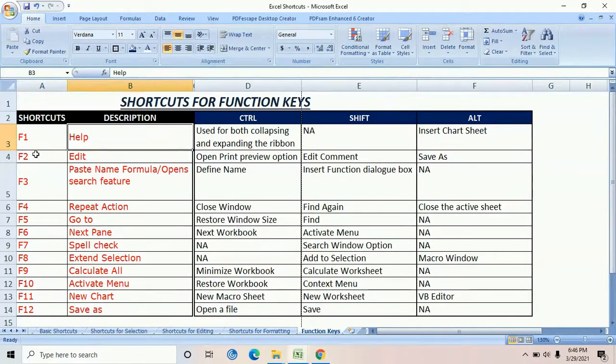Right. Next one is the F2 key. This is used for edit. Now suppose I wrote something wrong, I need to correct it. So you just press F2. See, your cursor is blinking over here, and then you can just move left and right using the arrow keys, and you can do whatever changes you want to do. So you can do some edits.